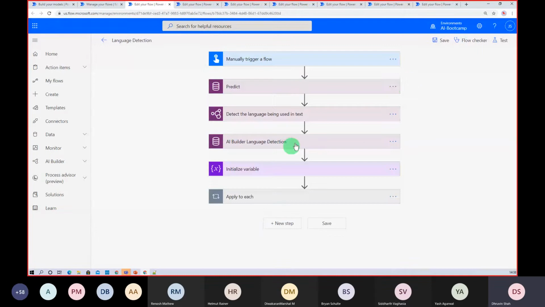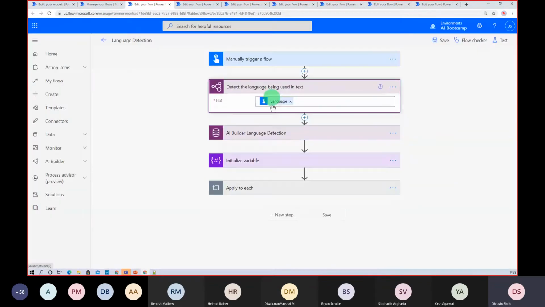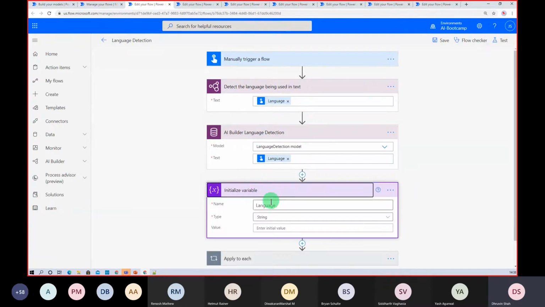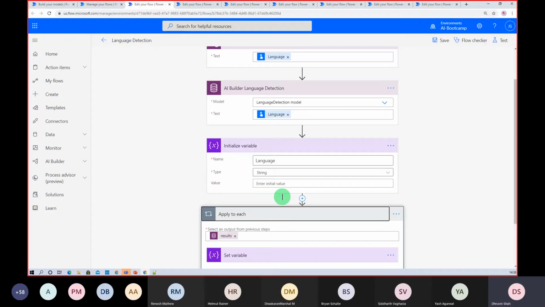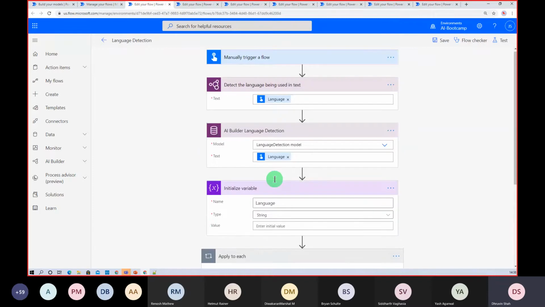I already used this one, so I'm just removing these two actions and expanding the one that I have used. We just pass the languages, and whatever output we are getting, we initialized one variable, and in the apply to each loop we just printed out that language, which language is being detected. So this is a very simple flow that I created.